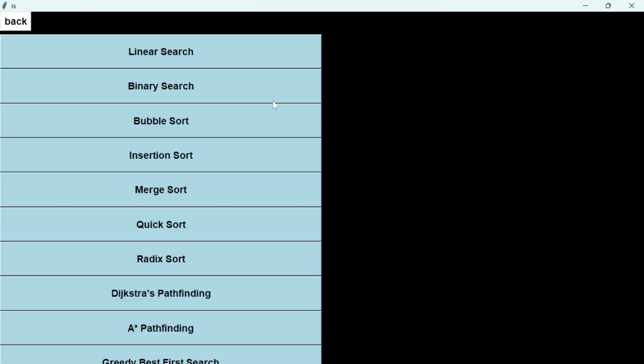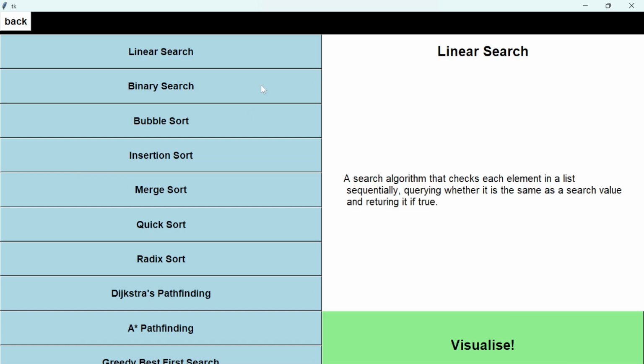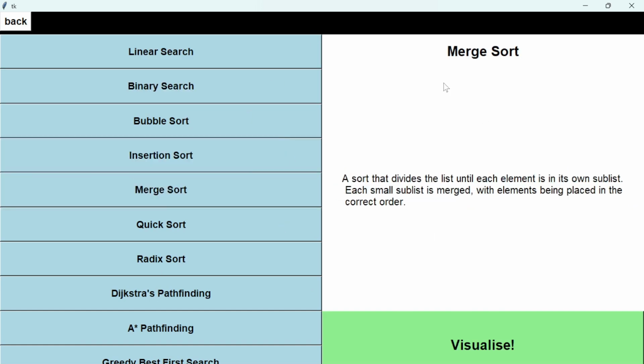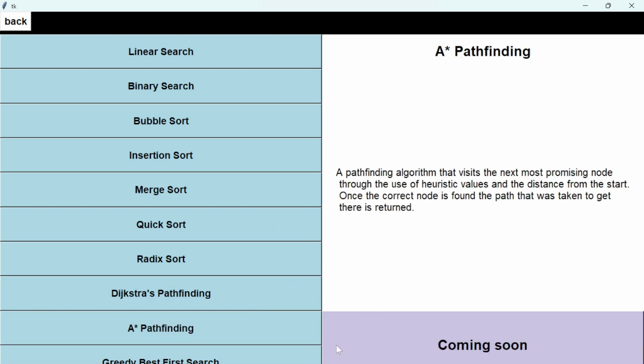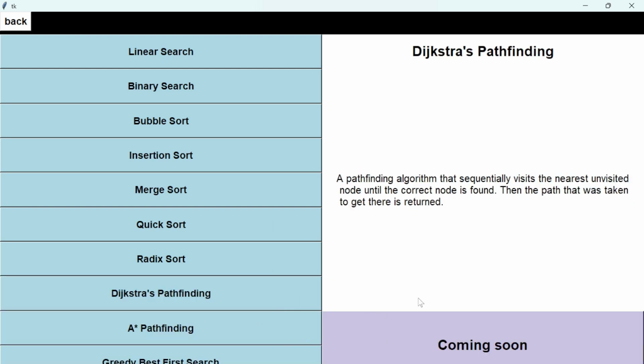Get onto the algorithm select. So here you can click any of these. It will give you a description and the title. It will also give you a button you can use to go to the visualization screen. Some of these I didn't get time to add, unfortunately. These buttons are coloured in purple, so you know they don't work. Also says coming soon, just to illustrate that.